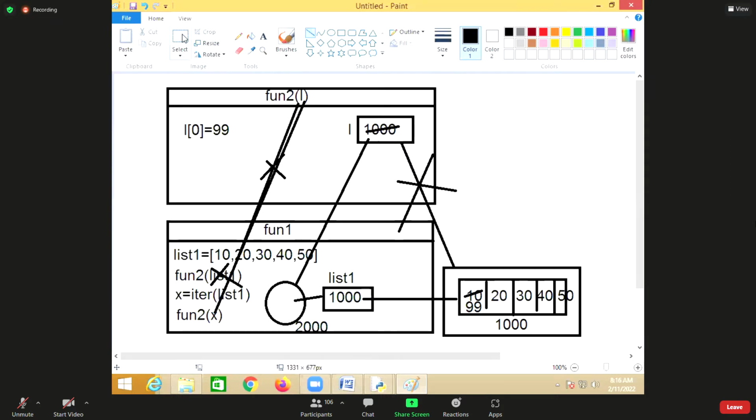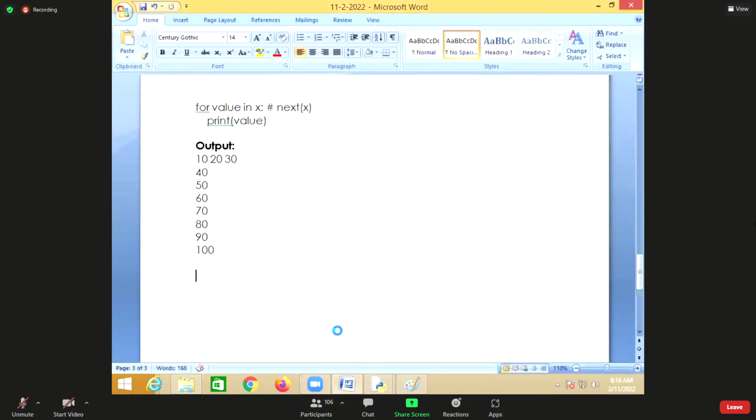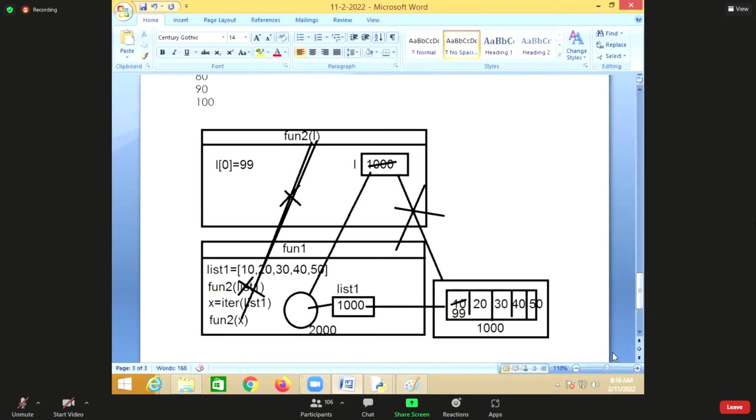So if you are working with functions and you want to restrict the data from being updated or modified inside another function, you can go for iterators. So it is very much useful in functions.